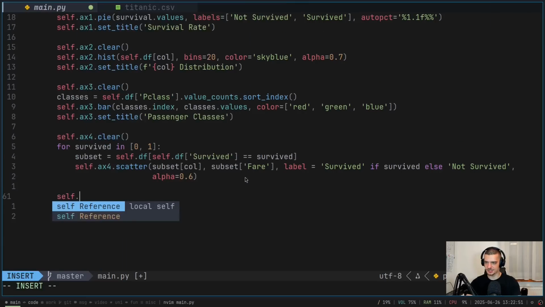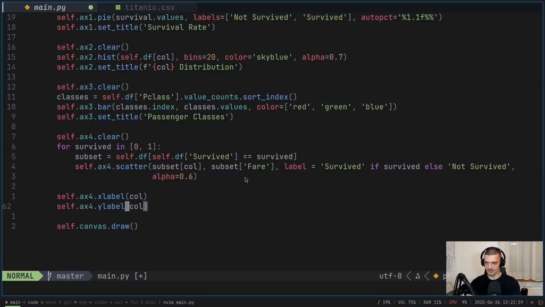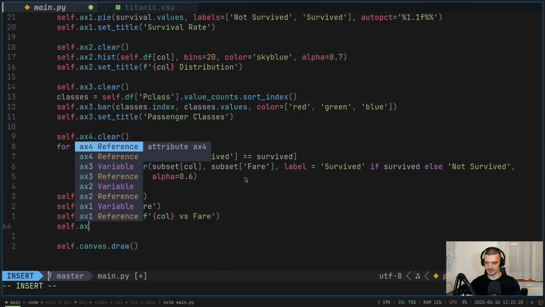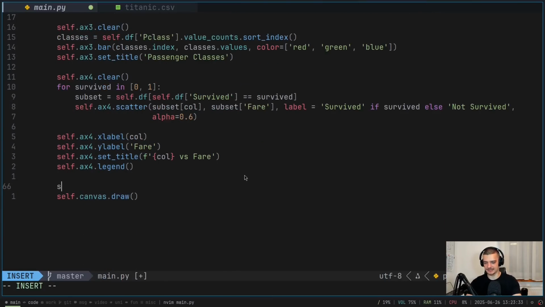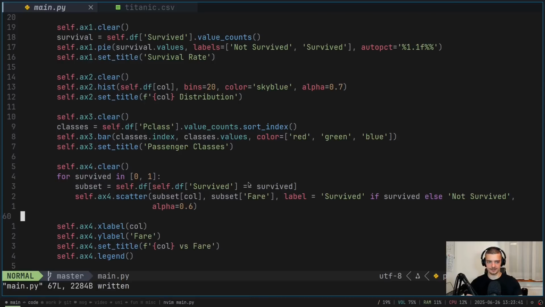Then I'm going to say here self.axis4 x label, which is going to be the column that we chose. I'm going to say y label, which is always going to be fare. Then the title is obviously going to be a formatted string showing column versus fare. And then since we had labels, self.axis4 legend, and finally the whole thing should have a tight layout. So self.figure tight layout, and this will then make everything fit together easily.